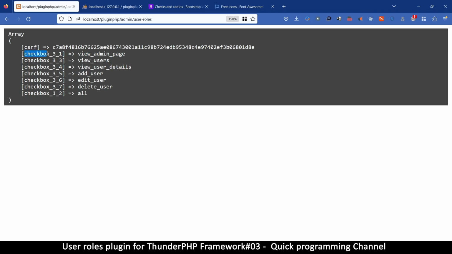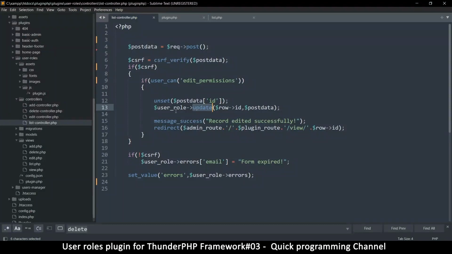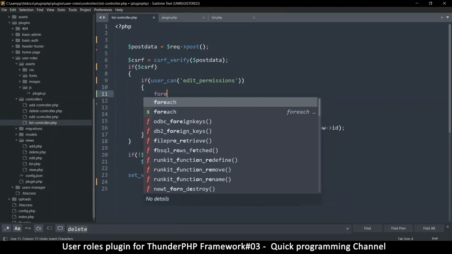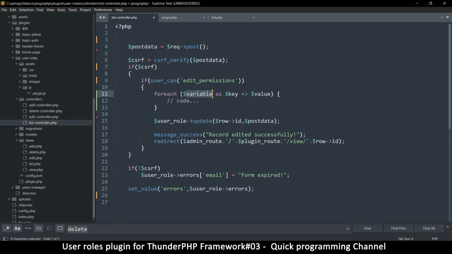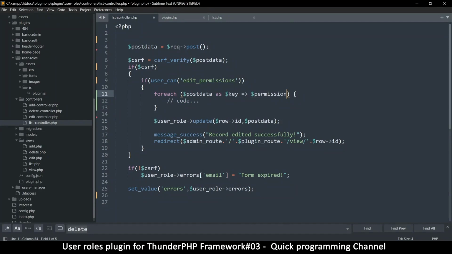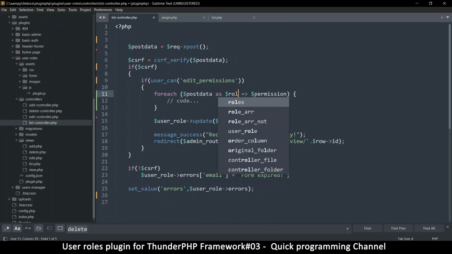So first of all, I just want to remove this here. So here what we would do is loop through. So unset ID, it's not even a thing. So while we are in here, let us loop. So I'll do a foreach loop of post data as key and value. So value is important. This is the permission. The key is the ID, the row ID.